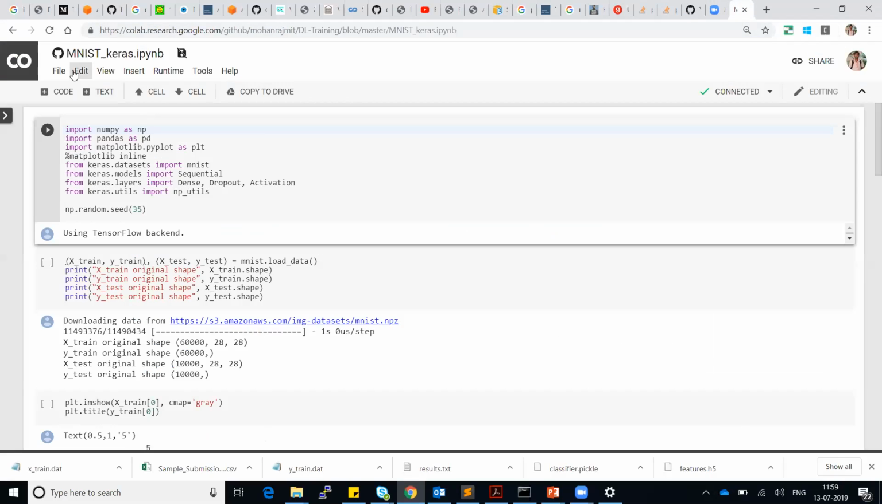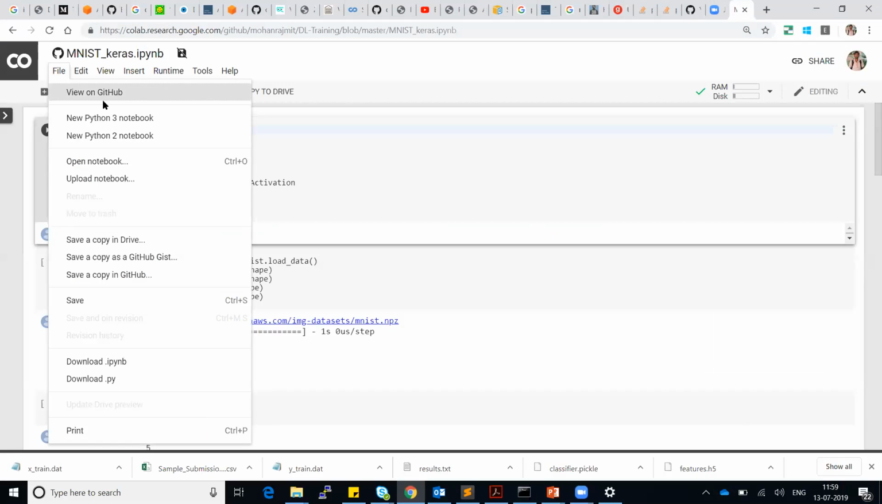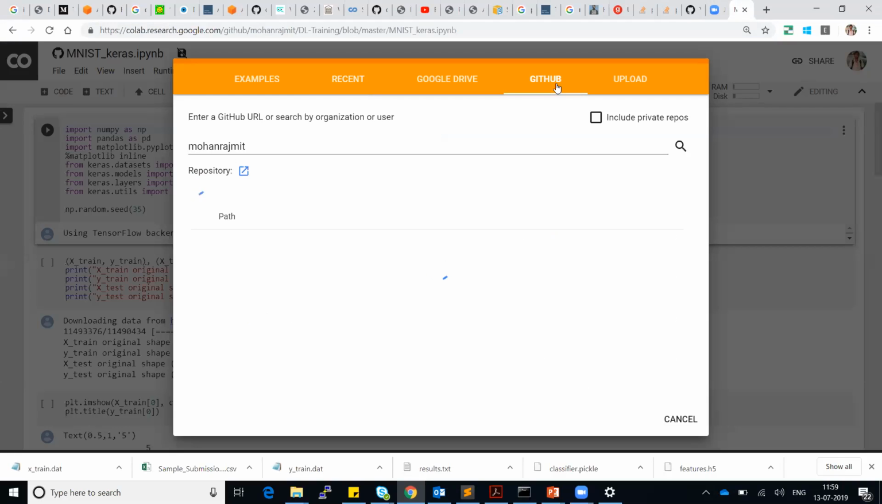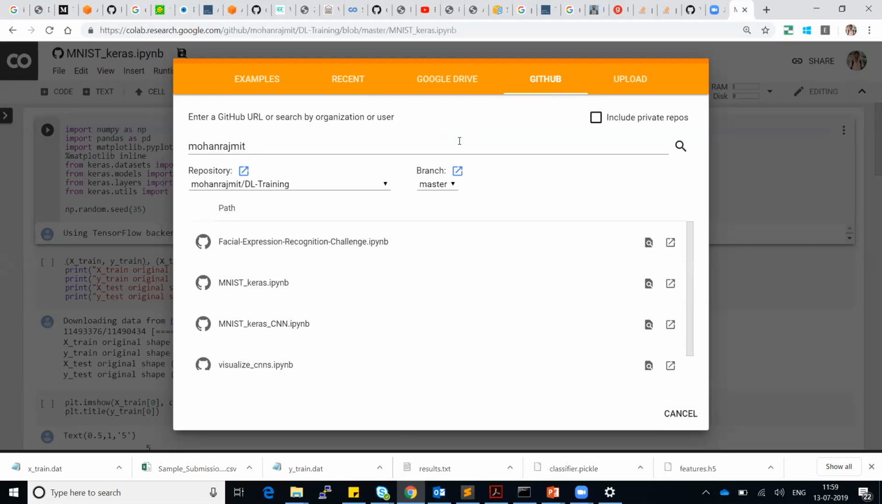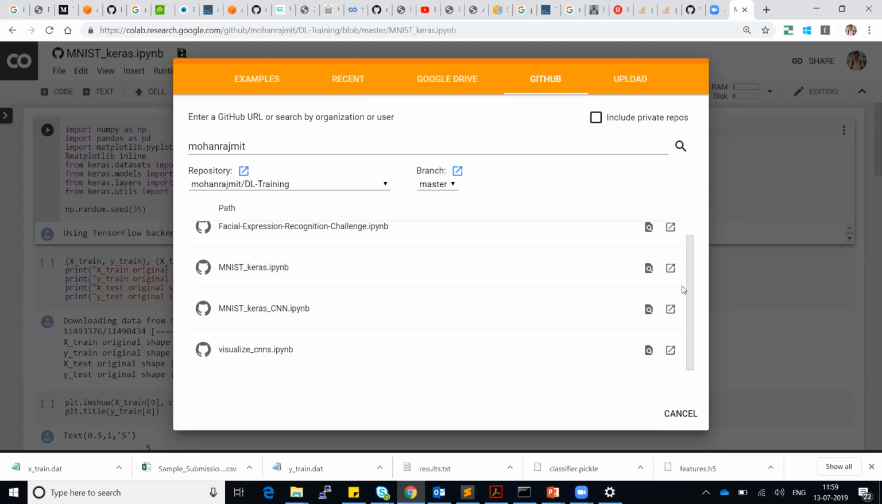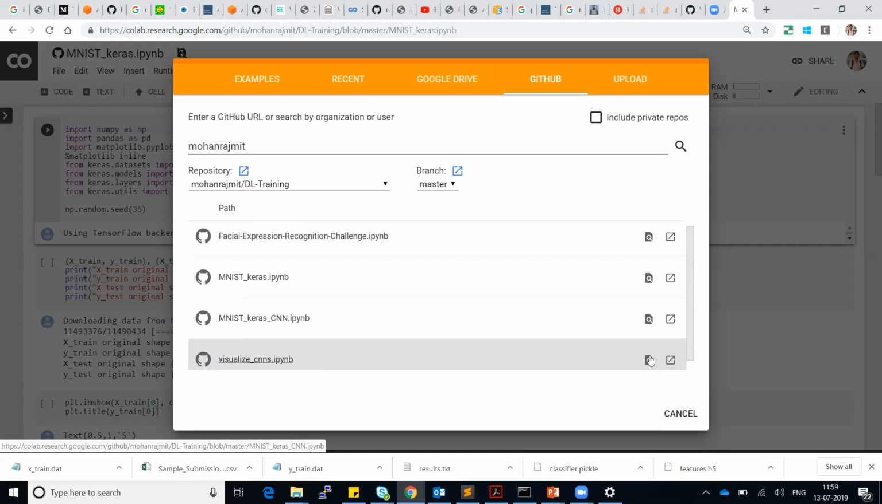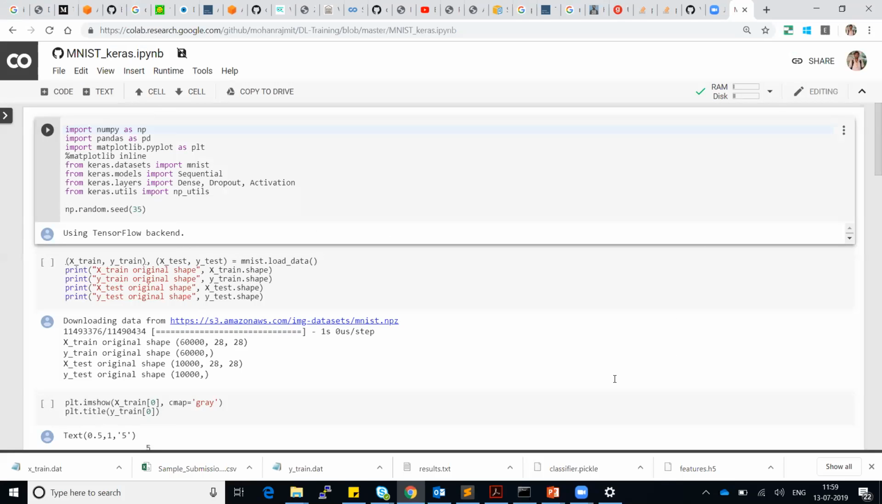Basically, if you want to use the repository from GitHub in Google Colab, just go to the menu, File, Open notebook. There is a GitHub tab. You just paste the repository you want. There is a repository named DL training. These IPython notebook files are available. The one I'm going to use is the MNIST dataset with neural networks.